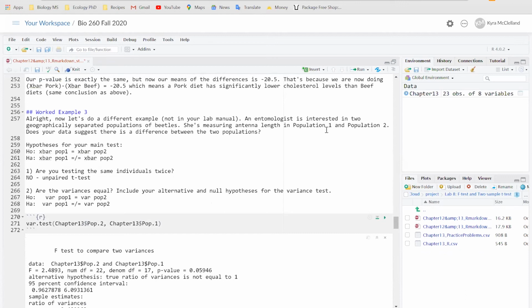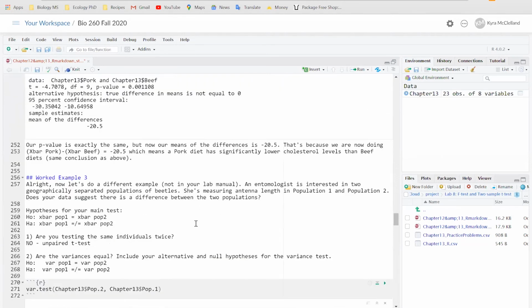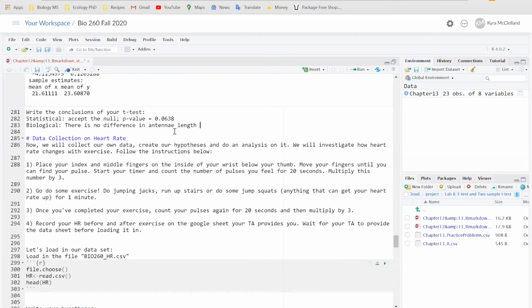Population, antenna length in population 1 and population 2. Is there a difference between the two populations? We're accepting the null hypothesis, so we say no, there isn't a difference. There is no difference in antenna length between POP1 and population 2.